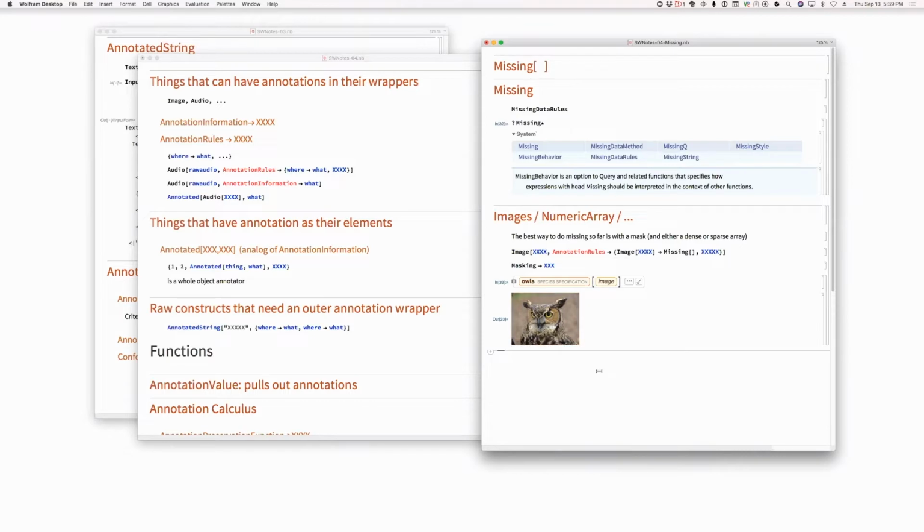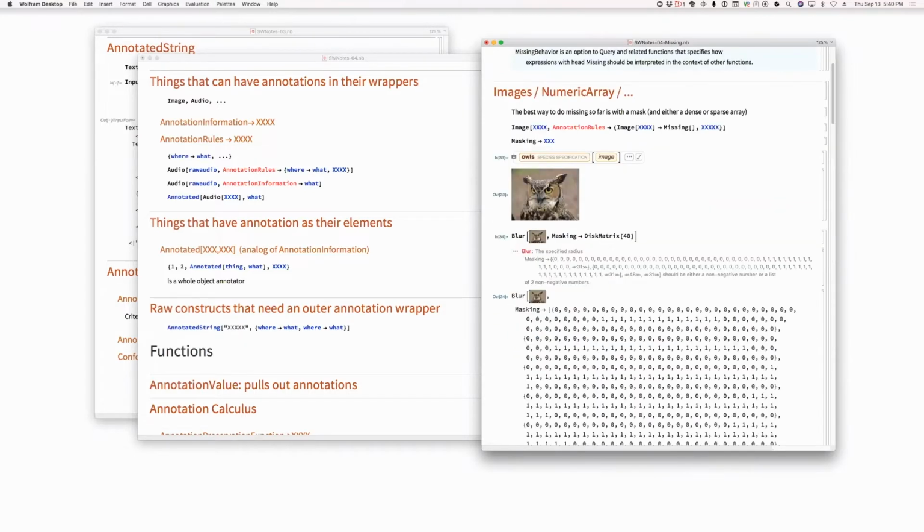Okay. So, for example, if you want to find the maximum of this image, you could do, I don't know, blur. Well, let's try that. Blur is not going to work. But if I say masking arrow disk matrix of 40 or something, what would work here? Just do a disk.